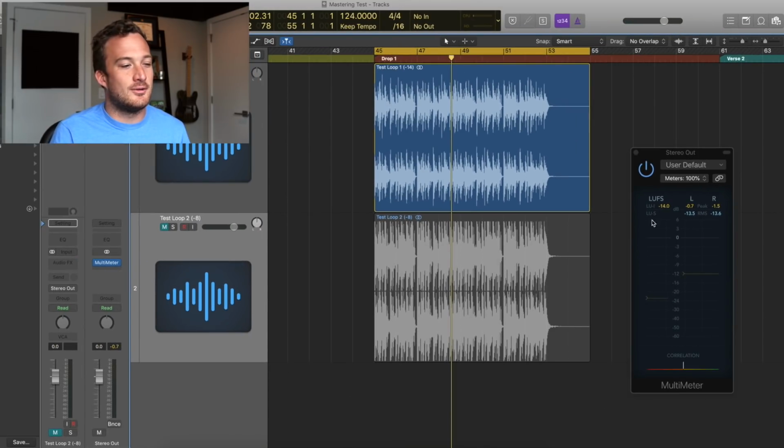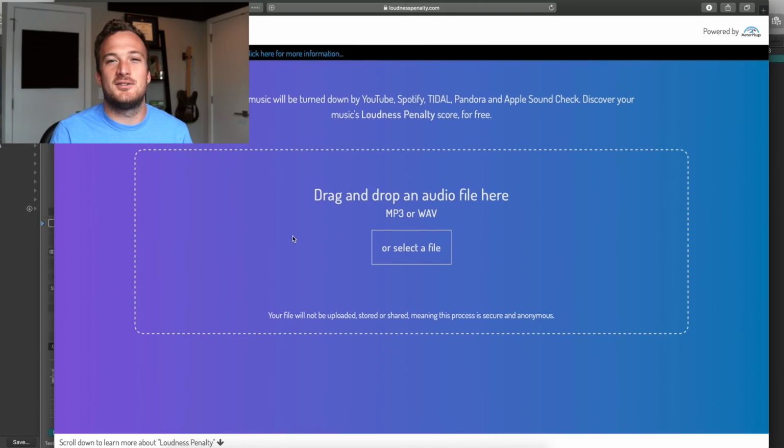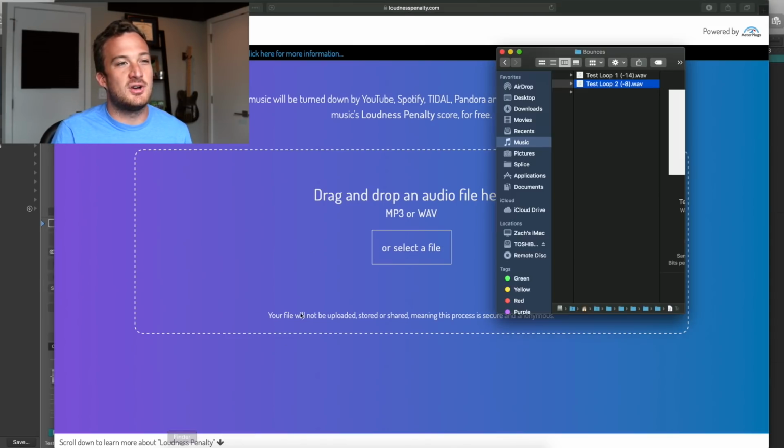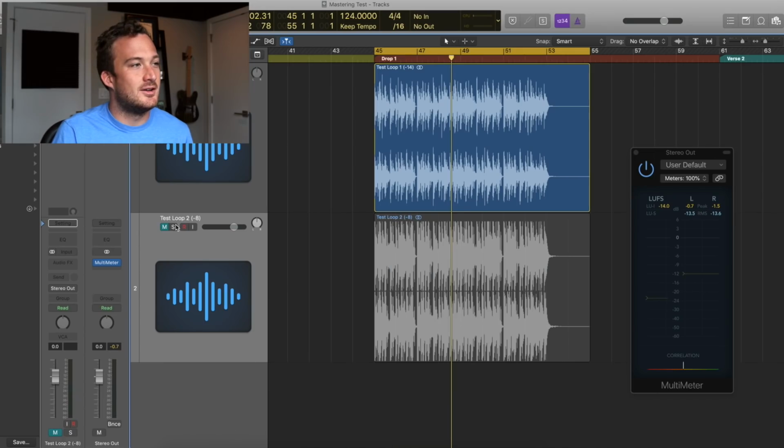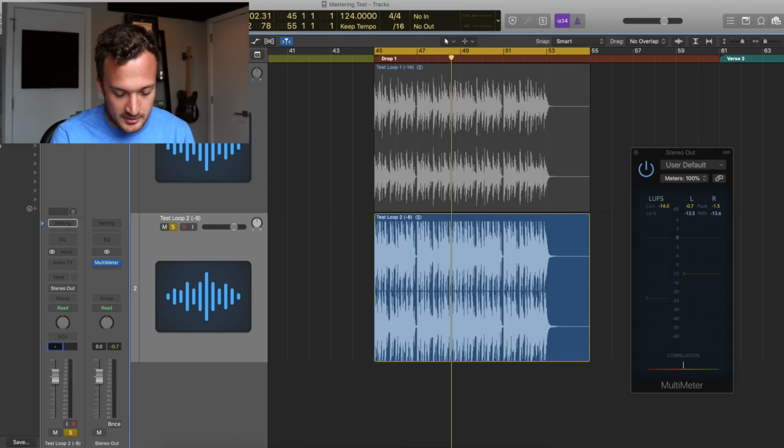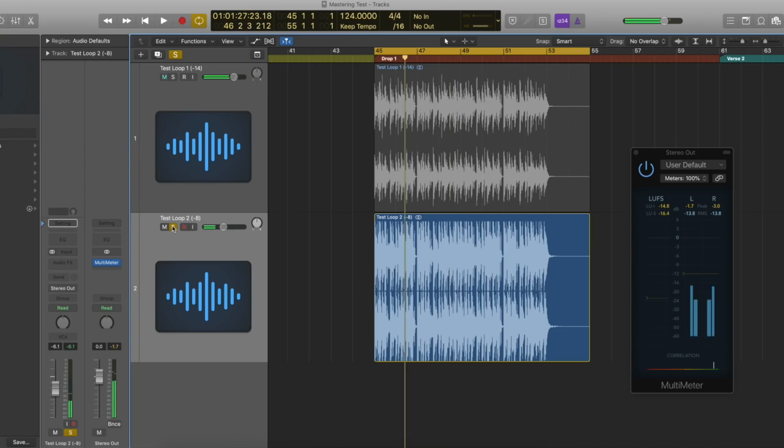So anyway, what we can do is go to this website called loudnesspenalty.com, and drag in the louder version, the minus 8 LUFS version, in here. And it will tell you exactly how many dBs each streaming service will turn down this master by. On Spotify, which is what we're going to do the test with, it'll turn down your master by 6.1 dBs. So if we go back into Logic, I'll go down to this minus 8 version right here, and I'll turn it down minus 6.1 dBs. Now it should be around the same exact perceived loudness when I switch back and forth between both the test loops.